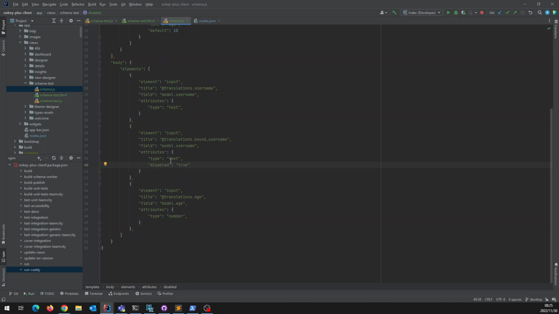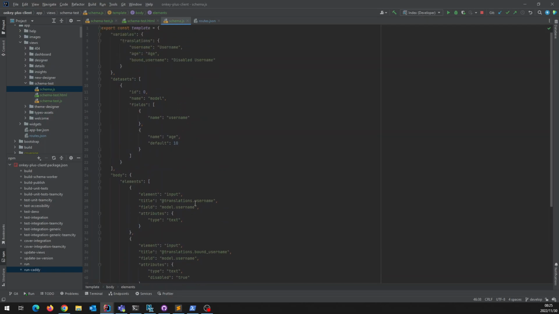Now, on these inputs, you'll notice there's field properties. These field properties are referencing model.username, for example, or model.age. This is just pointing to the relevant dataset field, which we're going to have a look at now. So just scroll up here a little bit.